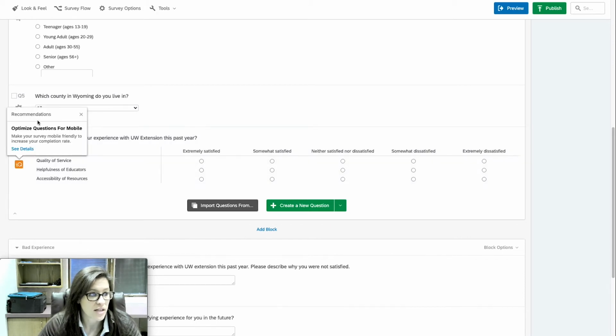If I click on it, its recommendation is going to be about optimizing questions for mobile devices. And so what this one is telling me is that oftentimes mobile devices have a harder time with matrix questions because of the way that they are set up. So this is something that I may want to change.